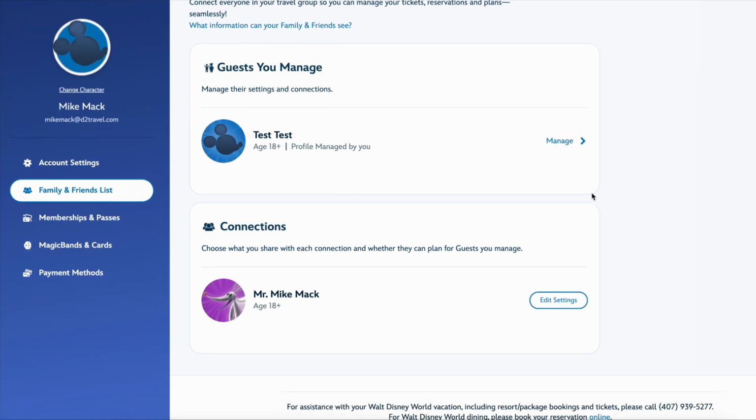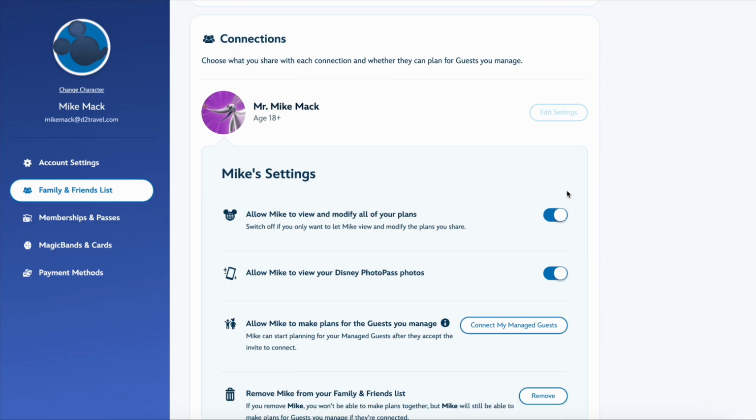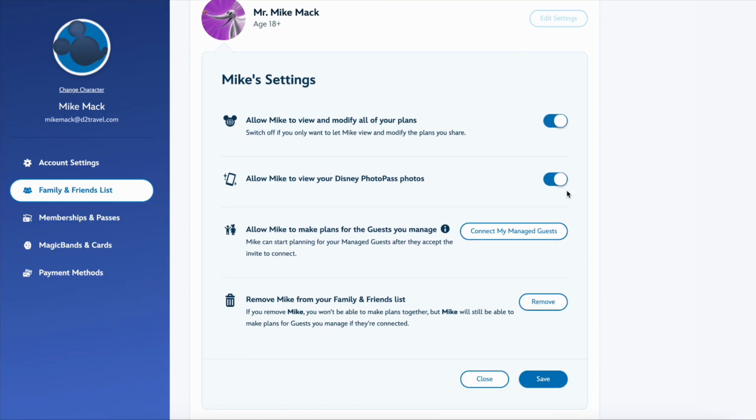Now, in the Family and Friends List tab, you'll see there's an Edit Settings button next to each member on your list. When you click that, you'll see a few options you can toggle on and off for that specific member. You can allow them to view and modify your plans, view your Disney PhotoPass photos, make plans for guests you manage, or remove them from your list.